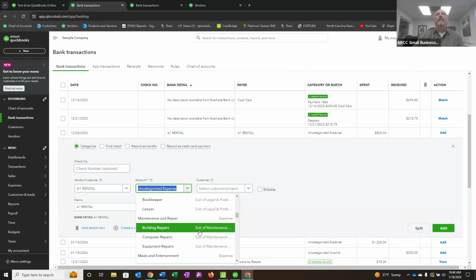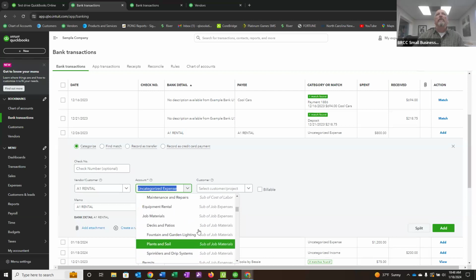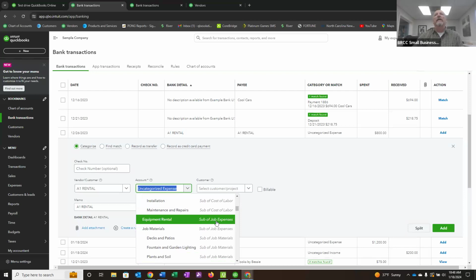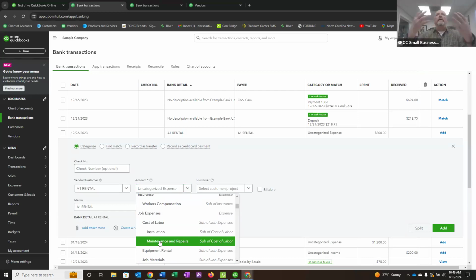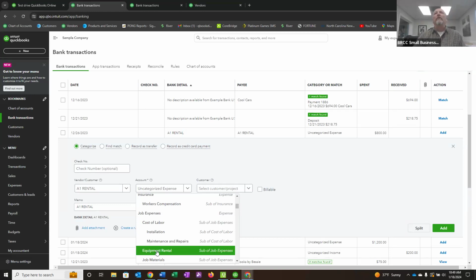And so I'm looking to see, do I see equipment rental? And I do, which is a sub account of job expenses. If I come up a little bit higher, I can see job expenses. Under job expenses, I have a sub called cost of labor, and I have a sub called equipment rental. And then under cost of labor, I have a sub called installation and a sub called maintenance and repairs. You don't need to get near as complex as that. This is really making it so complex that you'll get lost. So I'm going to use equipment rental.